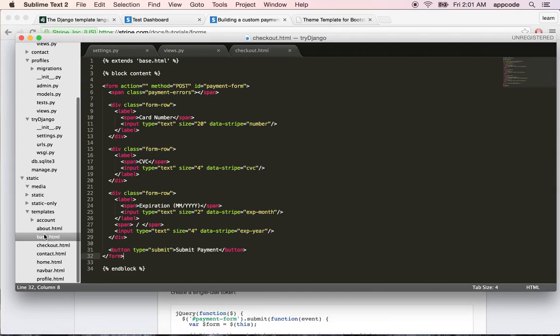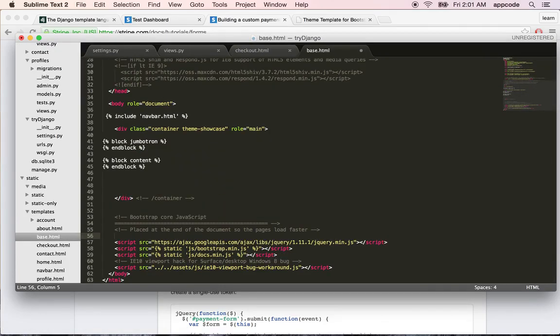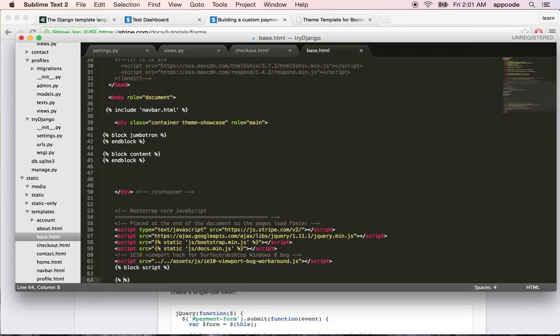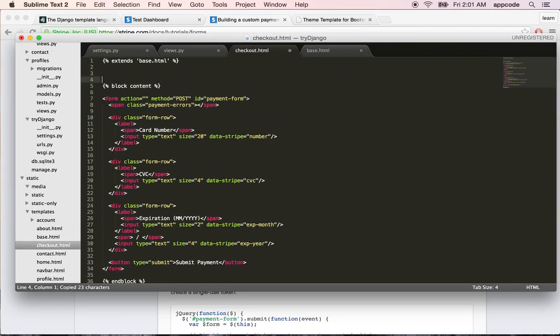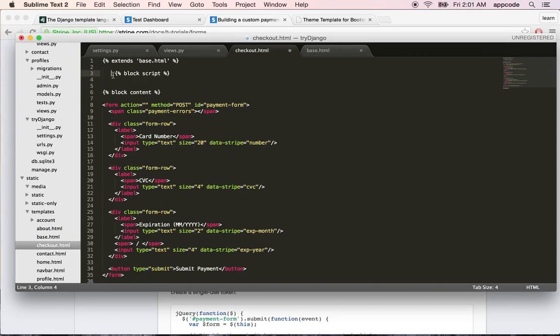Open base.html, scroll down to the bottom, and I'll just paste this in on line 56. And then I'm going to add a new block right above this closing body tag, and I'll call this block script. Then, of course, I need to end this block. So, endblock. Copy block script. Open checkout.html. Then, right above block content, I'll put block script. And I also need to end this block too. So endblock.